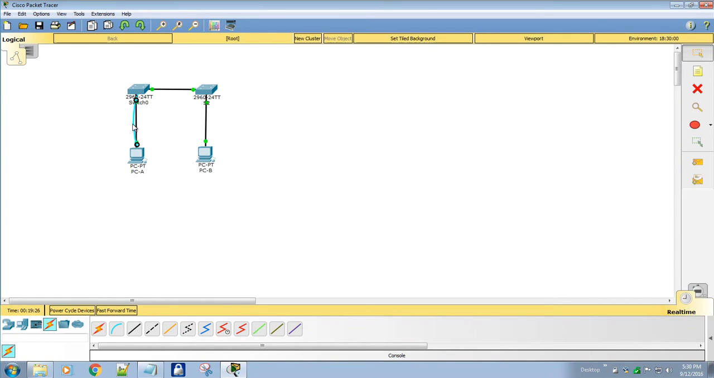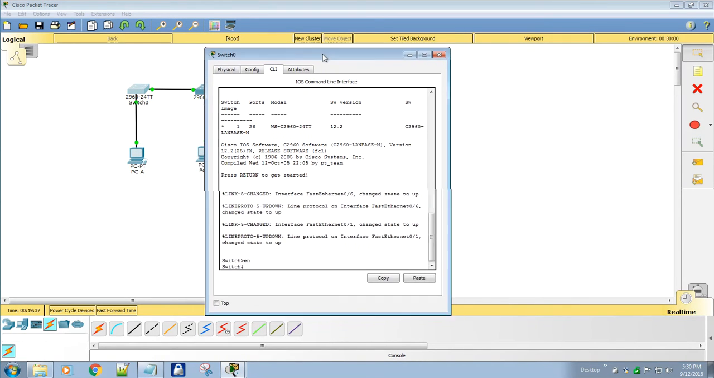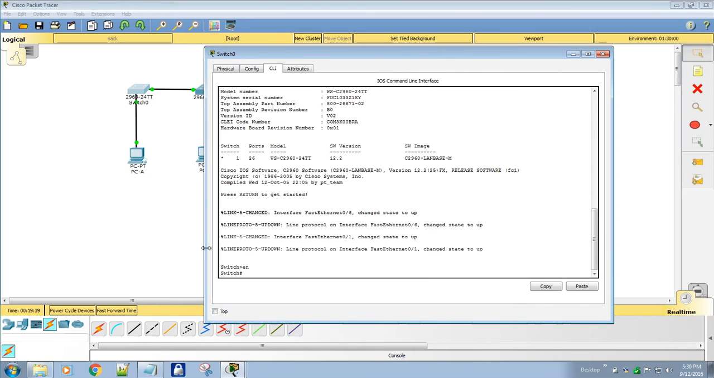For the fast way, I can just delete the console cable there, and I can just come into the switch here, and I can click on config or CLI, which is the command line interface, and I can see that exact same information. And so I don't actually have to use a console cable. So that's, I don't call it cheating because it's set up to be able to do that.